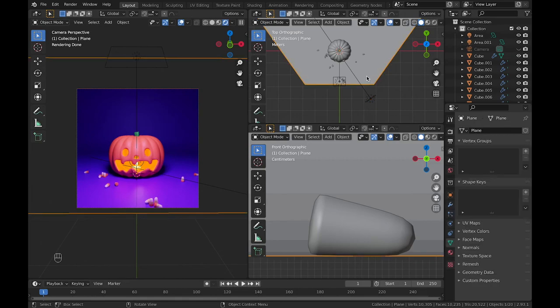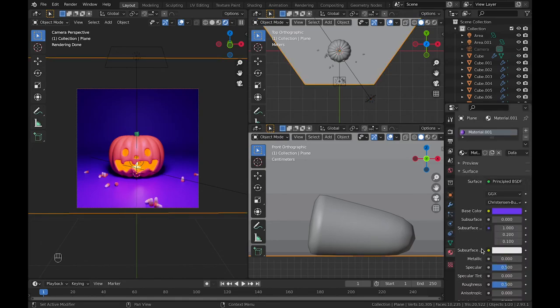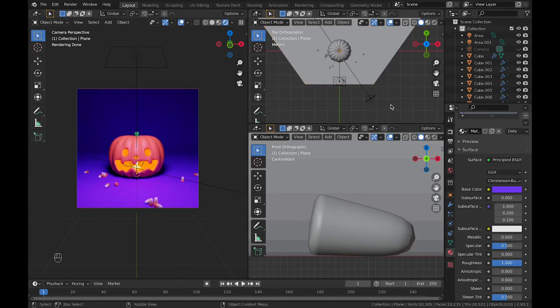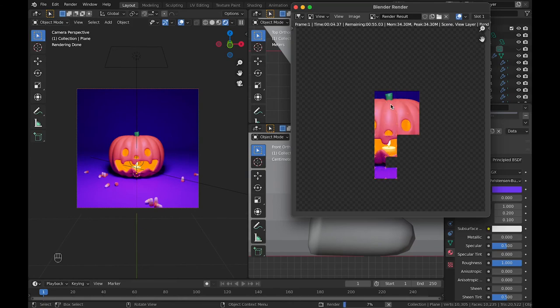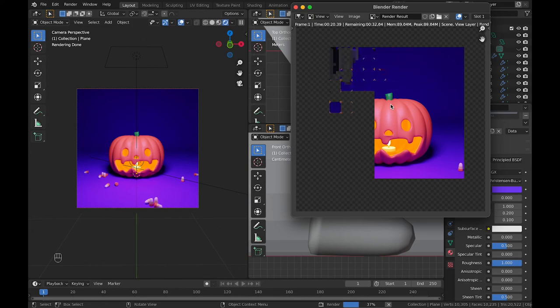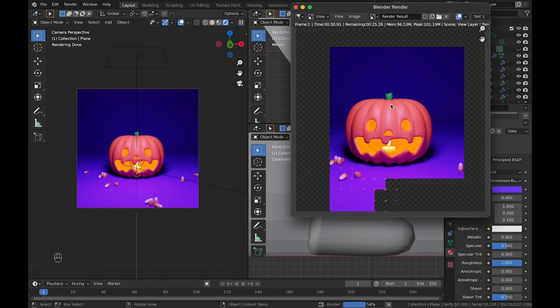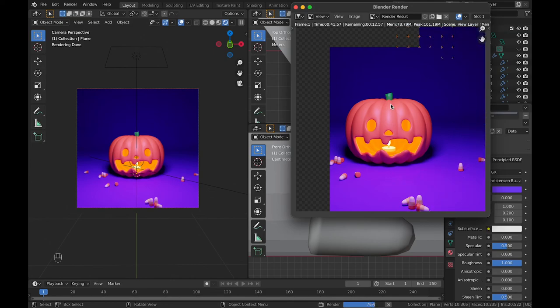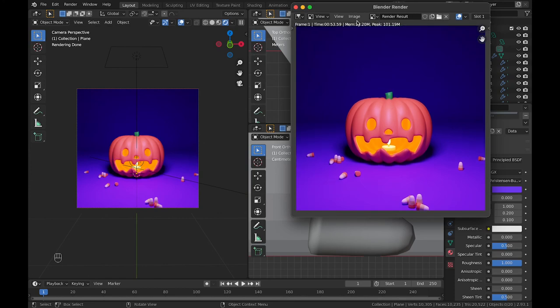I didn't like the reflection on the ground, so I increased the roughness for material. Press F12 to render. Click Image to save the image file.